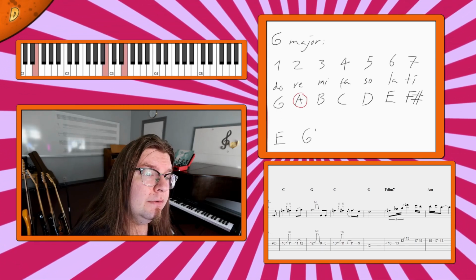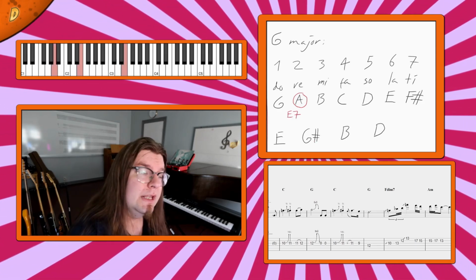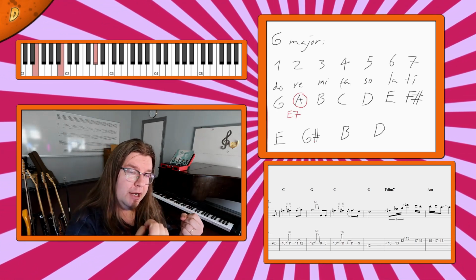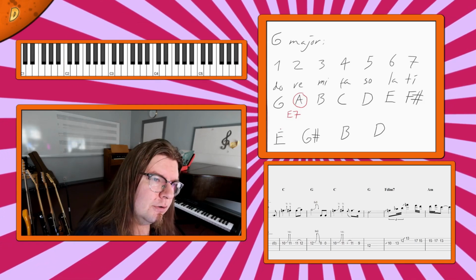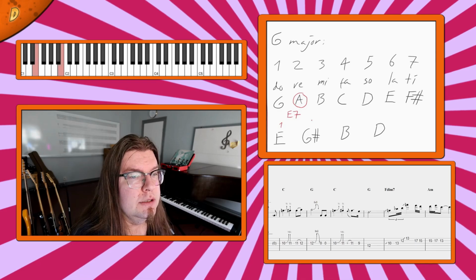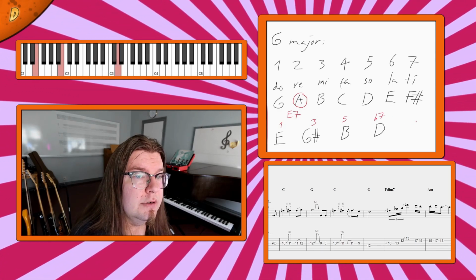Let me write down the notes of an E7 chord. That would be the most simplistic way to pull us into the A minor. However, let's extend this chord like we did before with the add 9. This is the 1, this is the 3, this is the 5, this is the flat 7th chord.